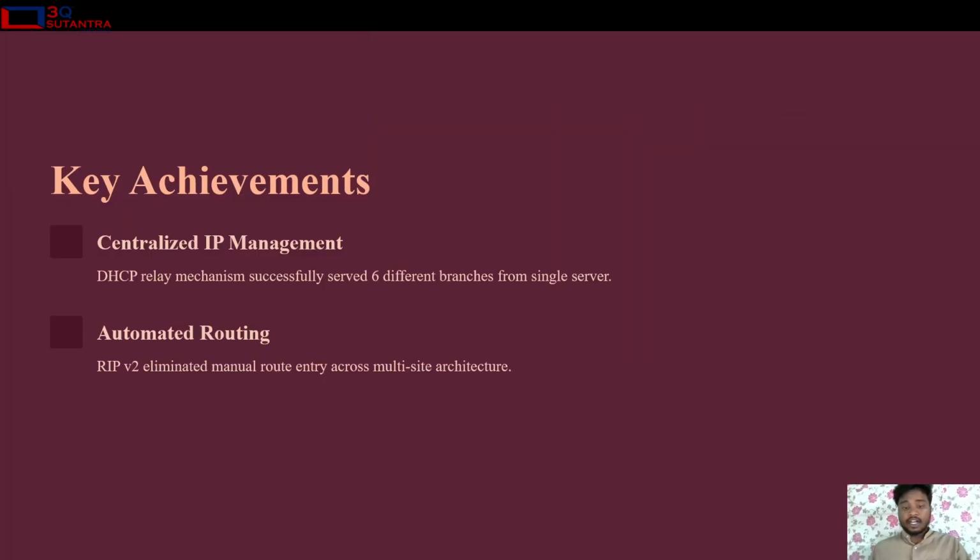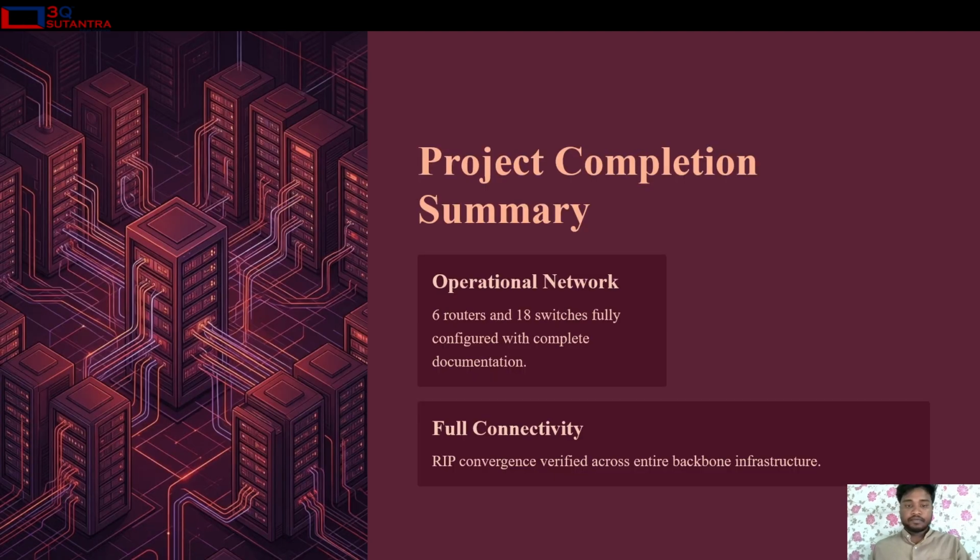Key achievement. I simplified the network so six locations can be managed from one spot. The network is now smart. It automatically finds the best path for data. Project completion summary. The project is finished. All 24 devices are working as one secure high-speed system.